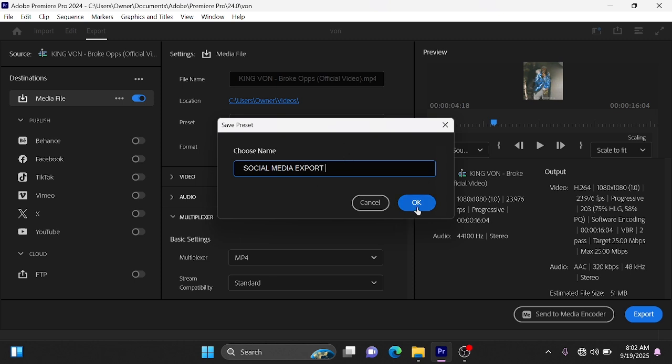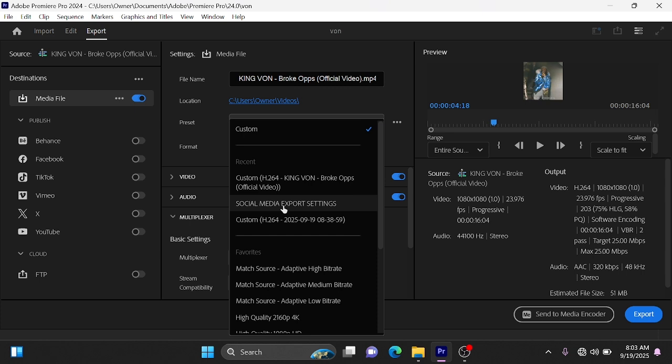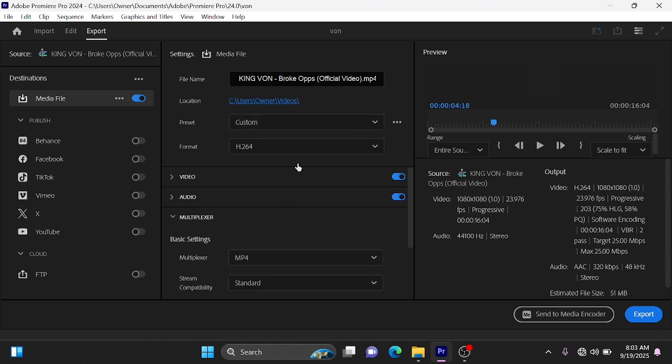Then you save it. So when you want to export any other clip for social media, what you're going to do is go to the preset tab. I'm going to click here. You can see we have it here. So just click on that and now you get that. Yeah, so that's how simple it is.